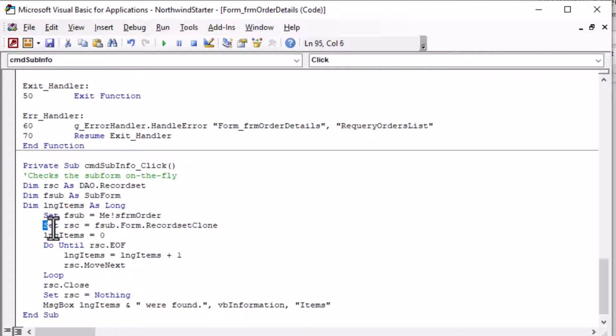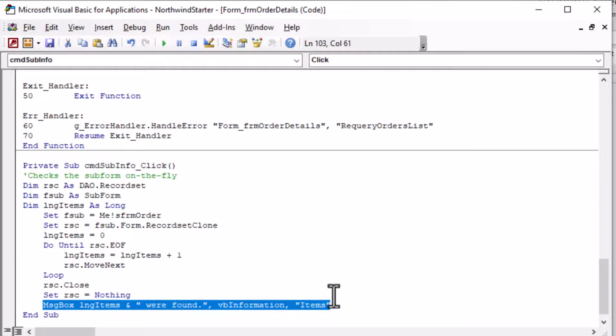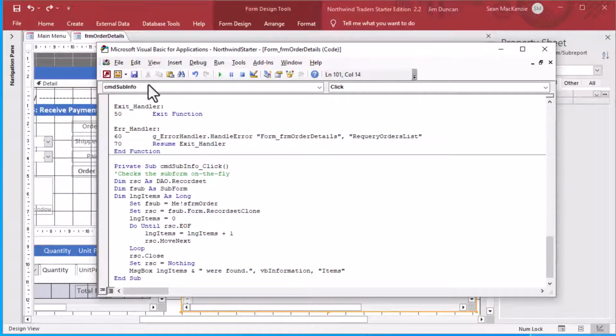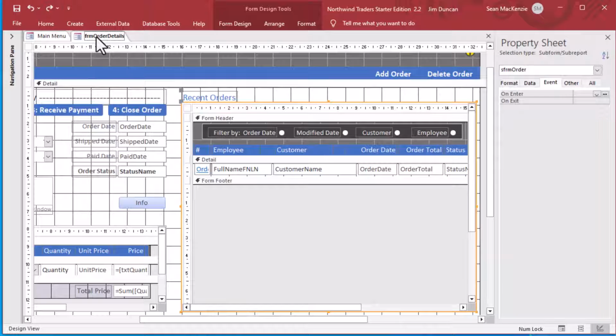We set our subform equal to the subform on the form, set the recordset equal to the RecordsetClone of the form, then initialize our items count variable, the long integer, and then we'll do a loop where we loop through the RecordsetClone, adding up that item integer and moving to the next one each time. Then we're going to close it and give a message. That's all we're going to do on this pass, and we shall see how that works.